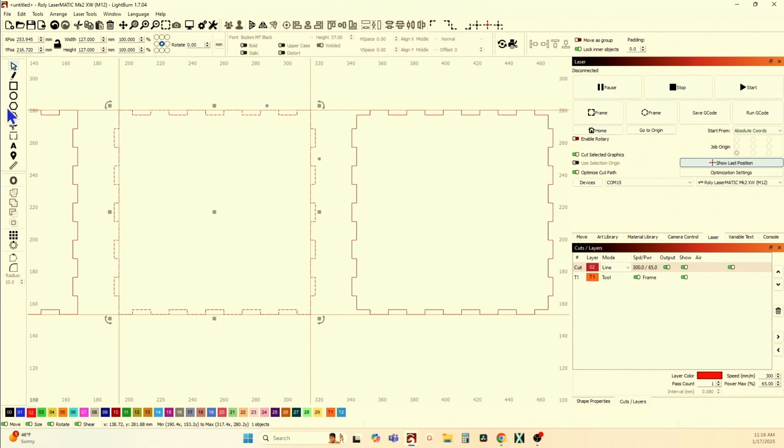So select your piece, go to node editing, toolpath, middle, middle, middle, middle, toolpath, middle, middle, middle, middle, and continue around the piece.